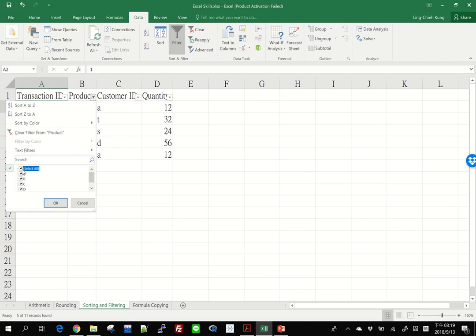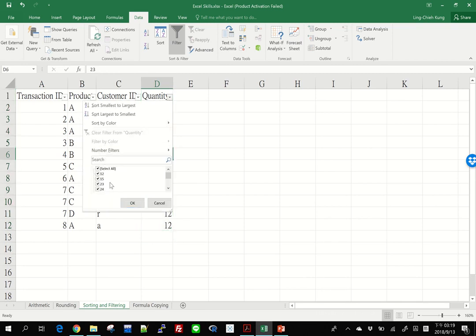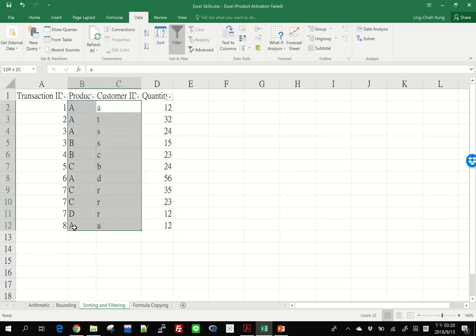Okay, so lastly, I want to mention one thing: when we are trying to do the filtering, the quantity column should be ignored. Why is that? Because quantity is actually a quantitative variable. So even though when we do filtering, we can still do that, but it's somewhat meaningless. What we should do is that because products and customers are categorical variables, it makes more sense to do filtering based on your categorical variables. Okay, so I hope you can see the differences.